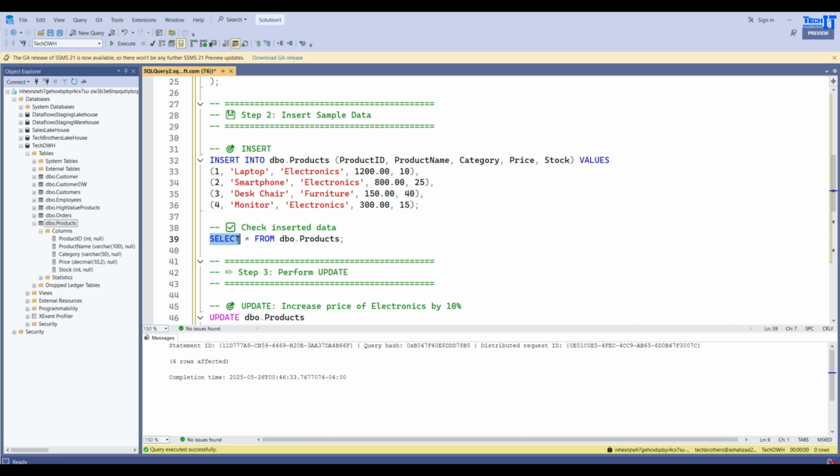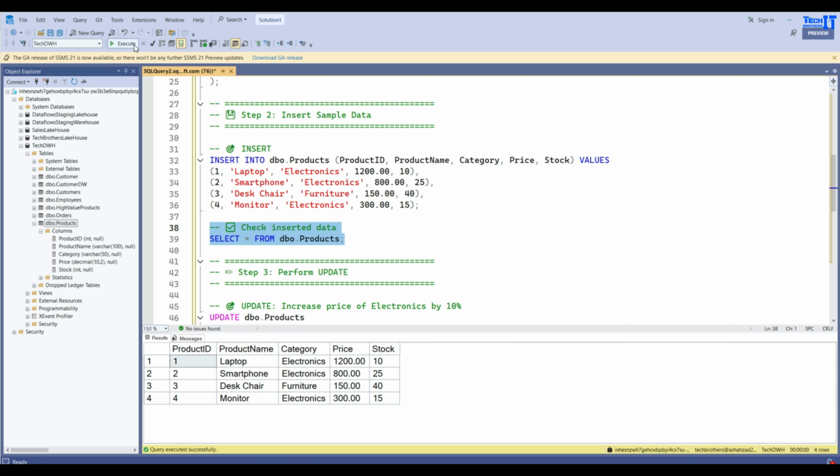So we will use select, and then here we will provide a list. I have provided an asterisk, that means all the columns from our table dbo.products. Let's execute this, and it is going to return me all the columns with all the rows. So you see that we have product ID, product name, category, price, and stock.